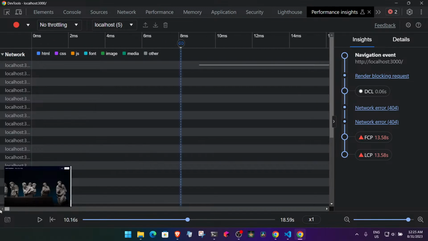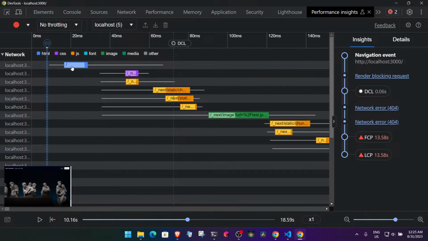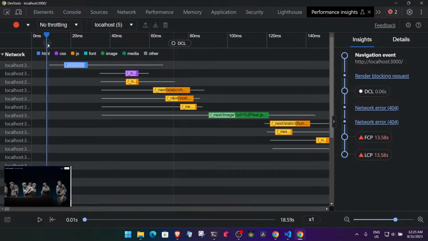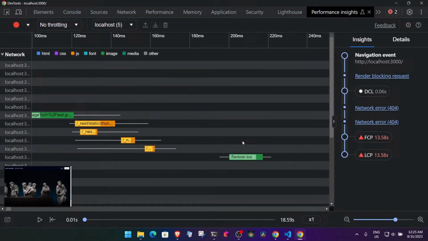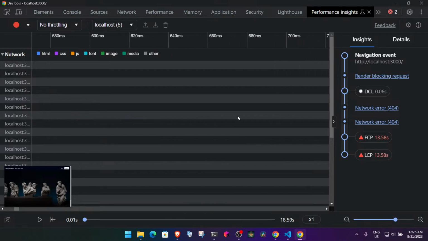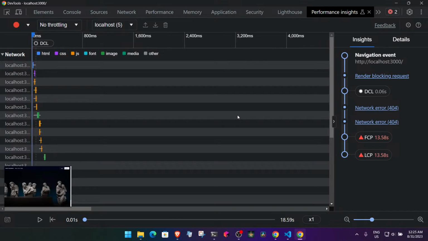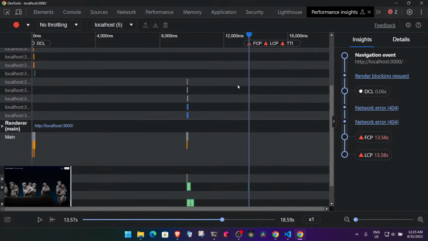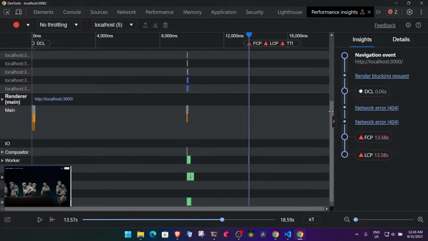And if I just make it like so, this is where the image is coming now. And here the main thread is being run. This is where everything starts. This is the run task. Then certain things are happening here. Finally, the favicon. But somewhere around here things are stopping.